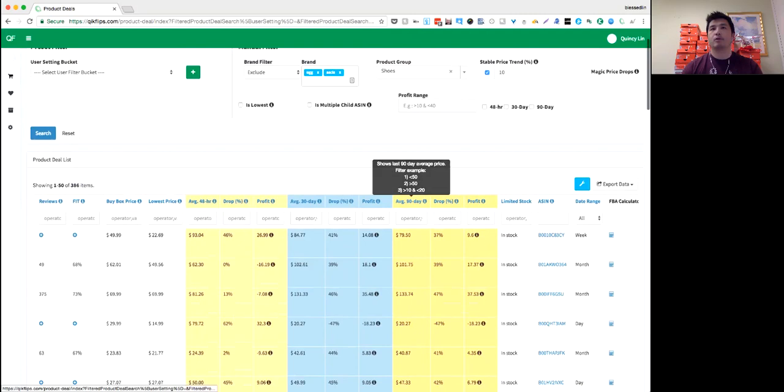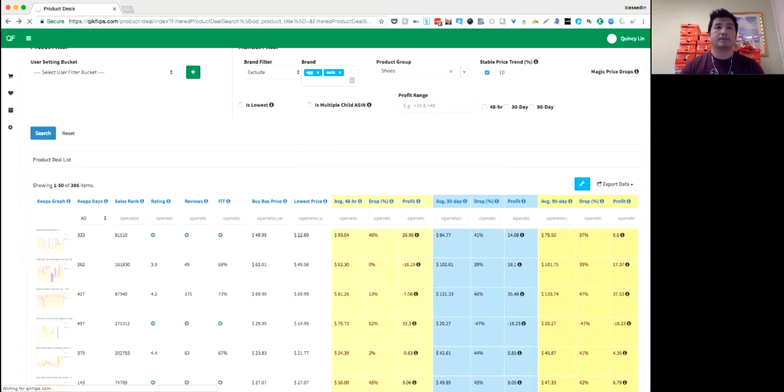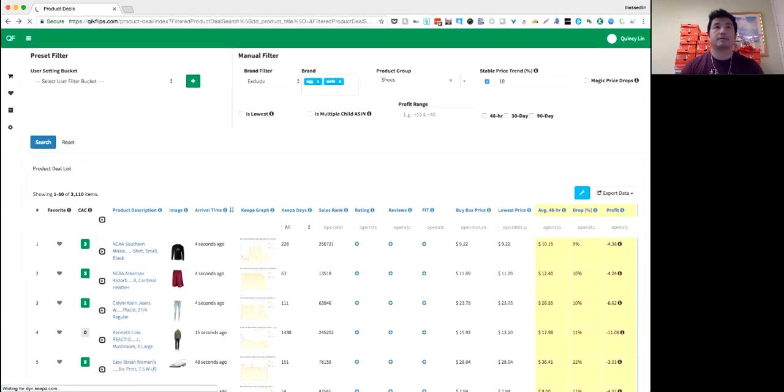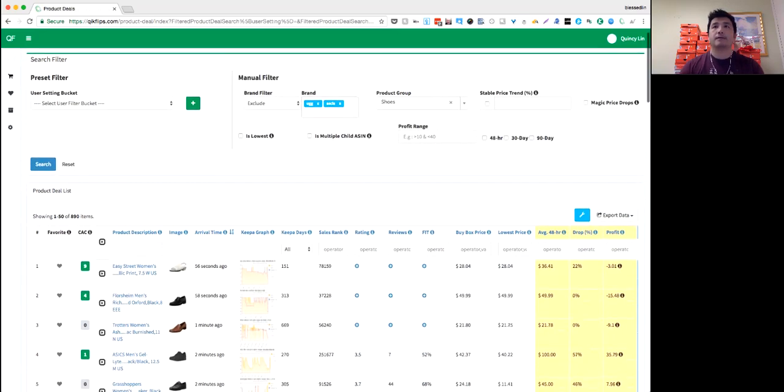It only works with the 30-day and 90-day average, and we try to keep the number low. Say 5%, it's an even tighter criterion, right? Generally, sometimes I go for 20%, because this is not 100% going to get you a stable trend. So let's say 10%, and this is the result. Let's take a look at Keepa. Okay, so Keepa right here. I need to go back to the setting before the filter. Now let's go back to the 10%.